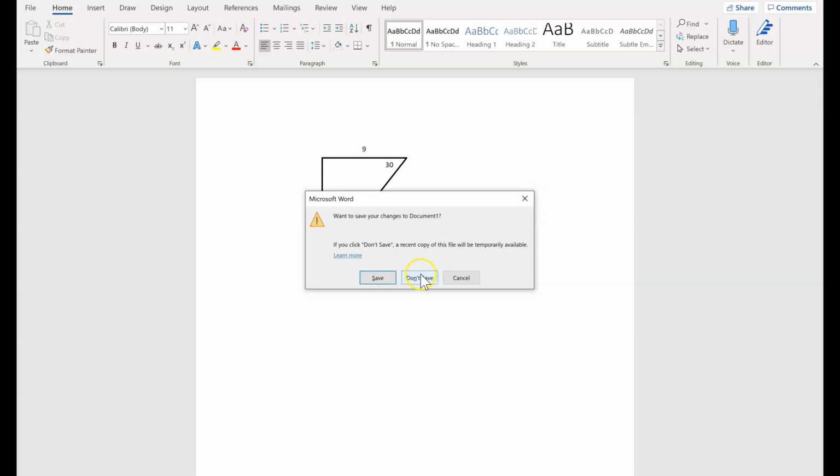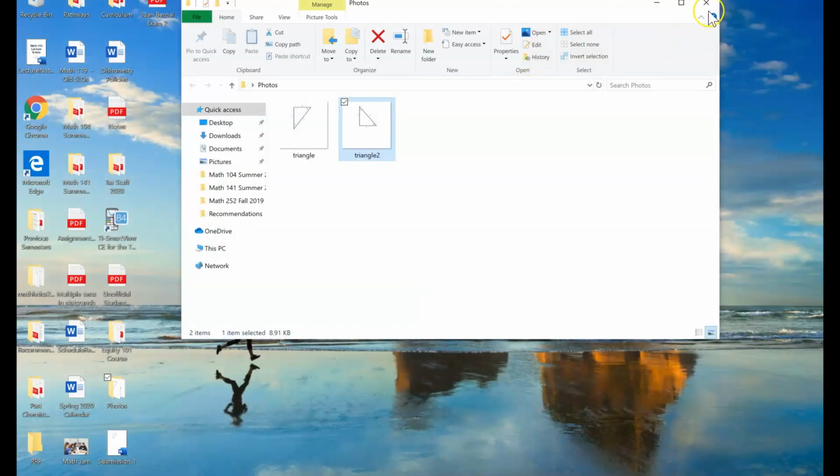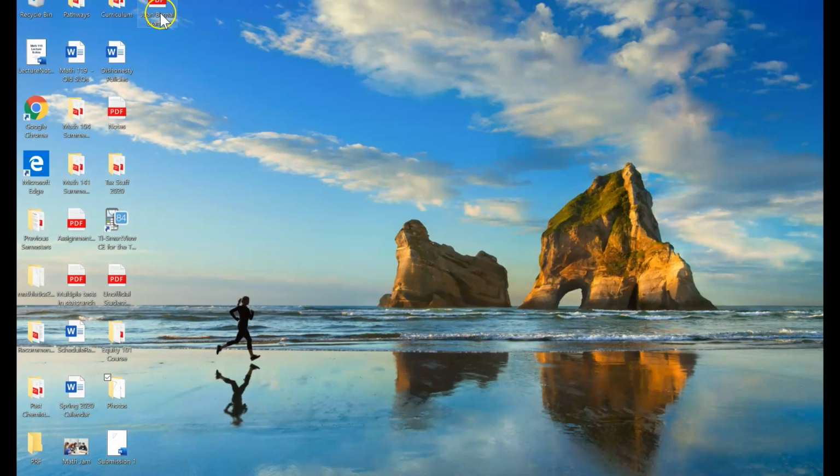So then you can keep this Word document if you want. If you don't want to, that's fine. But then you'll see that here is my exam 2. So I can go ahead and open it. It's all in one file. There are not many different pictures. Okay, so that's one way to do it.